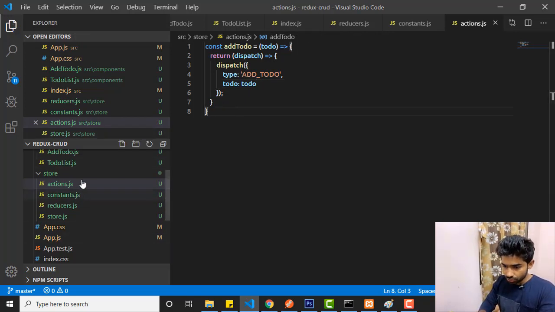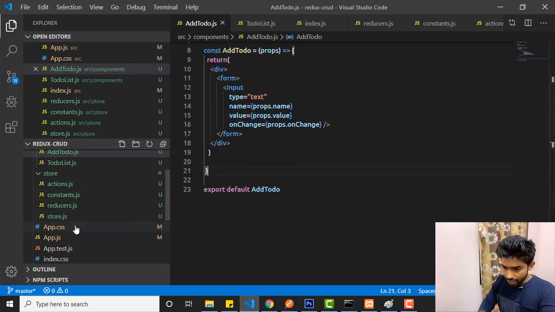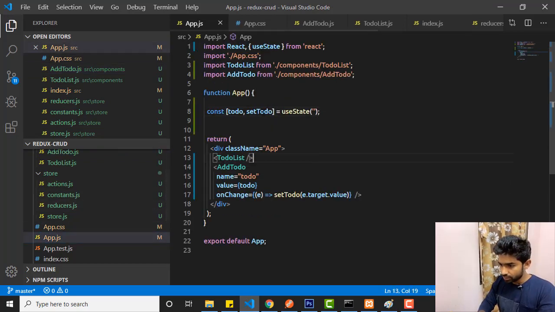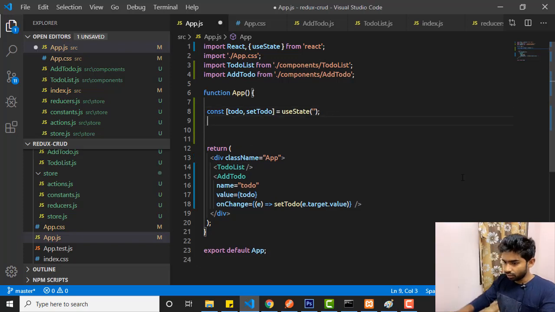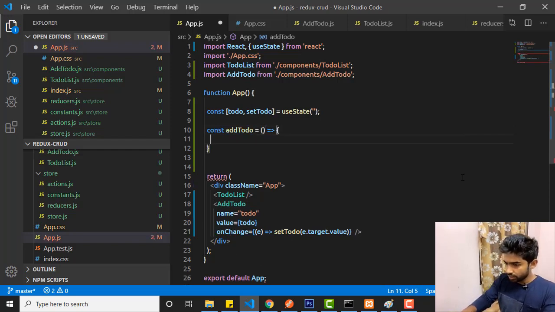Now back to your add to do, and here, no, not app.js here. So here we are going to create our normal function const add to do. Okay, and here we are going to say the props.